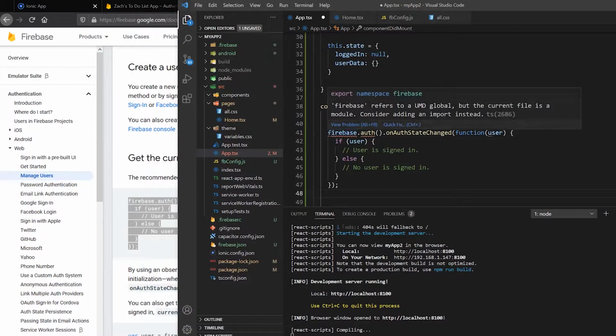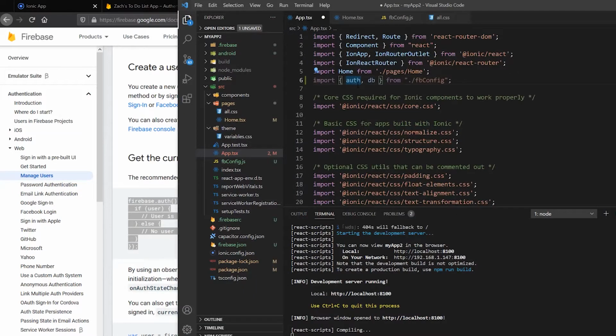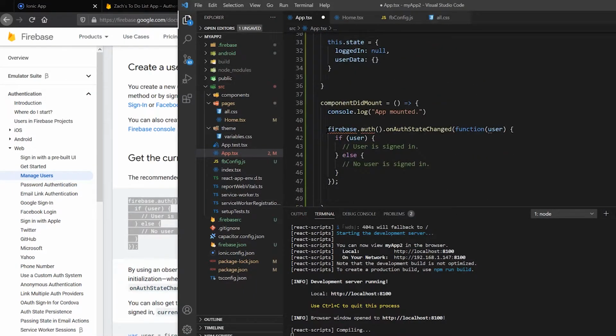And I don't need this Firebase because this Firebase is initialized in Firebase config. So go back and look at Firebase config if you want to understand that better. I don't need this because that has already happened in Firebase config, and I don't need this either because that's also already happened in Firebase config. All I need is this, which is the name I gave to the authentication object in Firebase config.